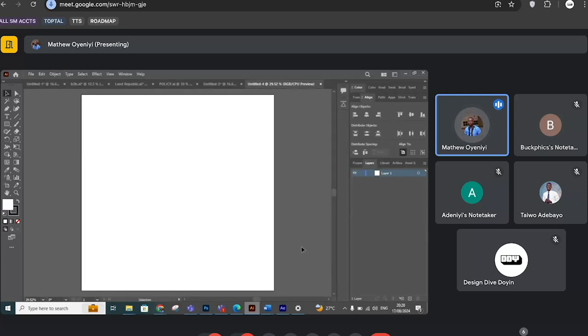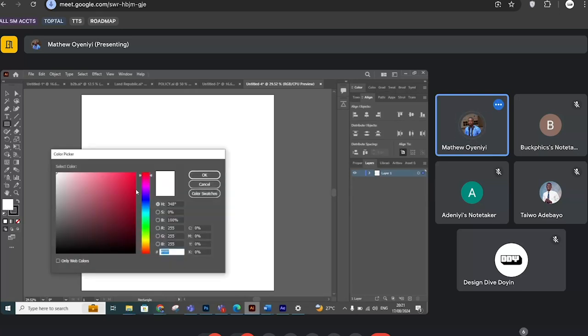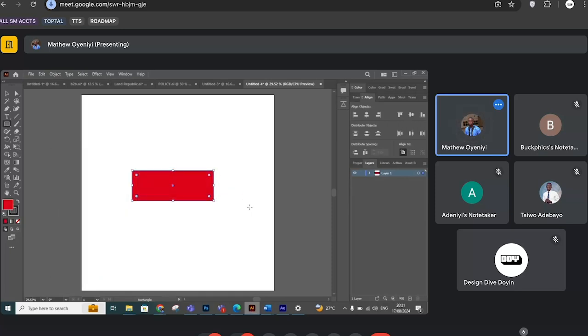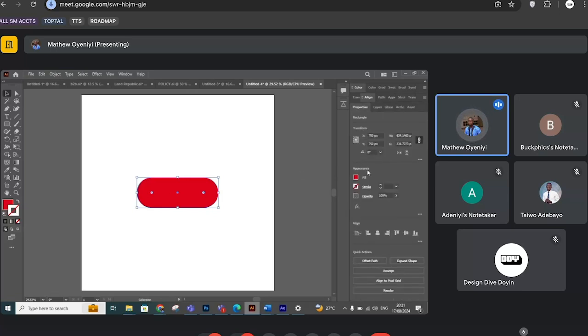The easiest way to draw a heart is to start with a normal rectangle. Let's give the rectangle a color, let's say red, with no stroke. Once you've gotten a rectangle, centralize it. Now first curve all the edges, then rotate the rectangle to an angle of 45 degrees.